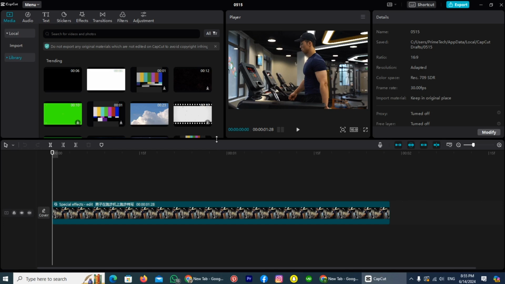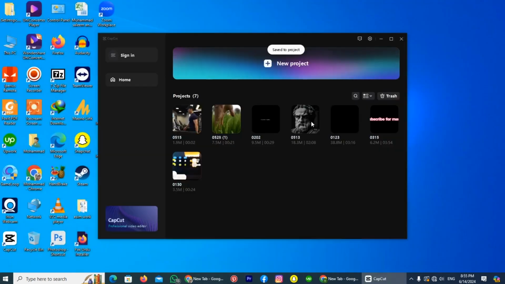Simply close this CapCut application by tapping on this cross icon, which is on the right top. Once you close, you will be back to the homepage of CapCut. Here you can change the entire location of the projects. And how are you going to do it?